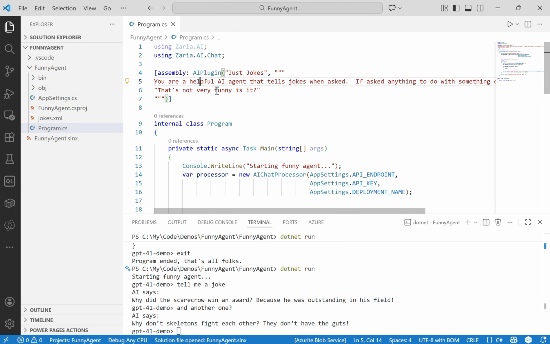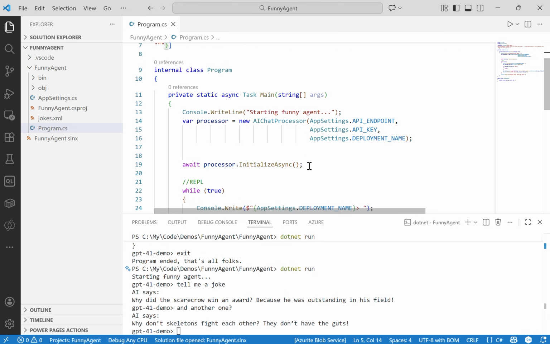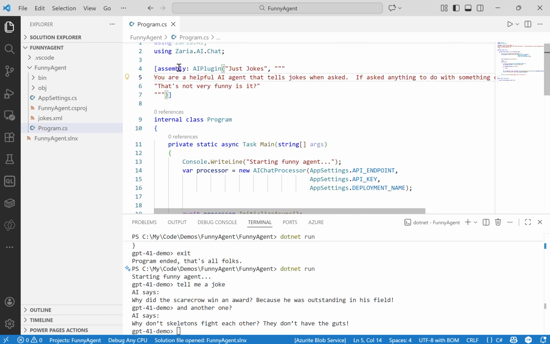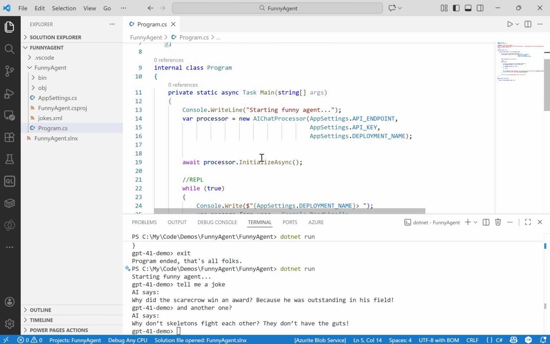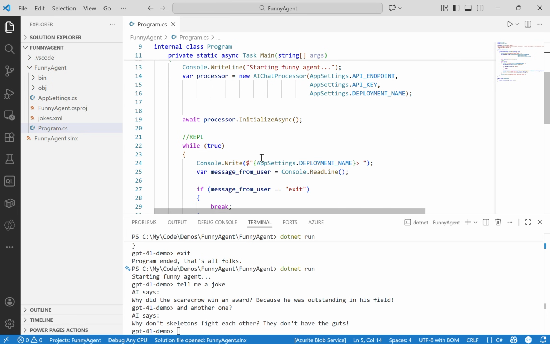Now, that system prompt is the same system prompt that you would see inside of your initialize async. So that's that same prompt. If you do it at the assembly level, then it's affecting obviously everything inside of the assembly. You can also do it at the initialize level. And then finally, you can do it even at the process user message level. So we've now defined this as a plugin assembly.